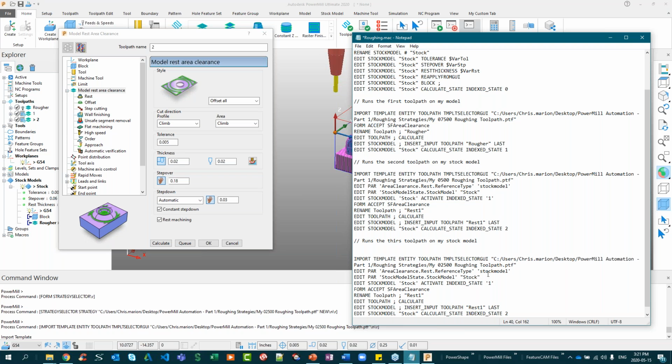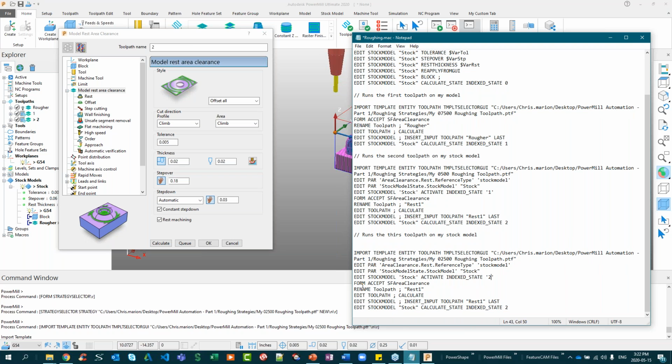Okay, so if we kind of read through this, I'm just hard coding that we're using a stock model instead of a toolpath. I'm using the same stock model. Now, instead of referring to the first state or the 3/4 inch end mill toolpath, I want to refer to the second state, right? This toolpath. And we're going to accept the form. We're going to rename this one to Rest 2. I'm going to calculate it. And then Rest 2, I'm going to place that at the very end of my stock model. And then this is going to be the third state, like so.